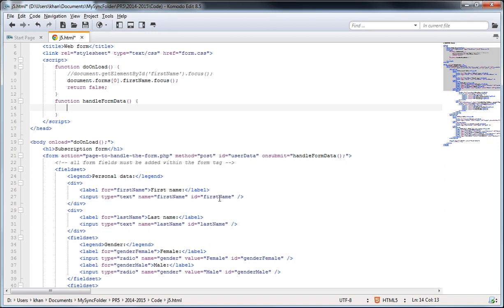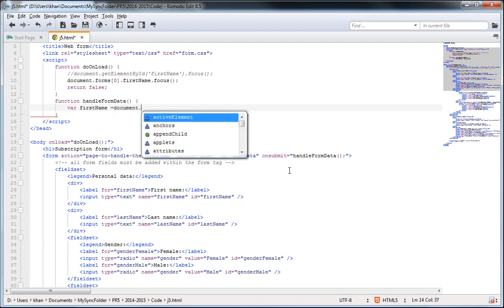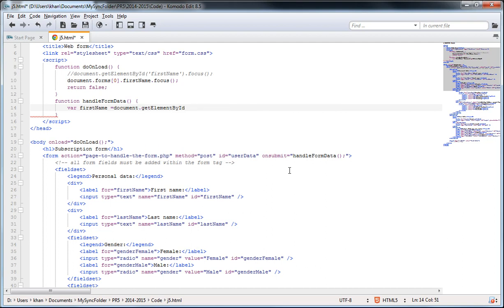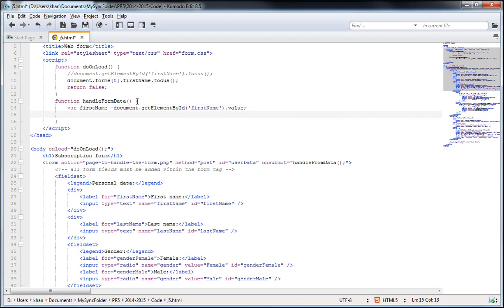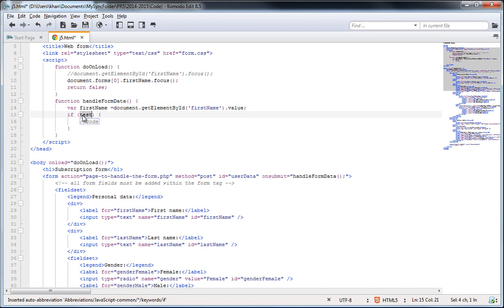Now, as we mentioned, we want to check whether the first name is filled out or not. So I'm gonna create a variable first name and assign it the value of the element, whatever the user has inserted in this form field is gonna go to this variable, and this is how to do that. So we get the value from the element which has ID first name, and we insert it into this variable. So now, we essentially need to test whether this variable is equal to nothing.